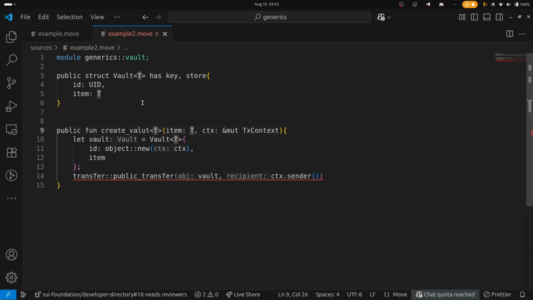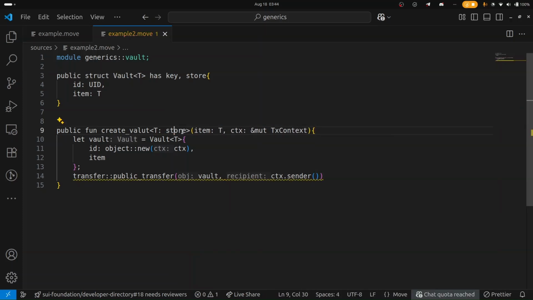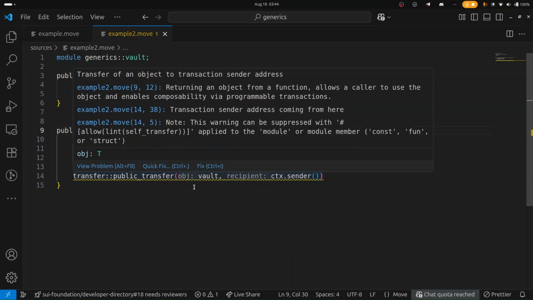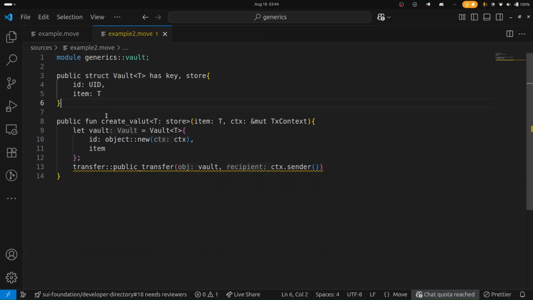So I can come here and specify that these objects here will have the store ability. Store. So right now, we can see that we have been able to tackle that error. We're making sure that any object or item we want to lock must definitely have the store ability for it to be part of the global storage.